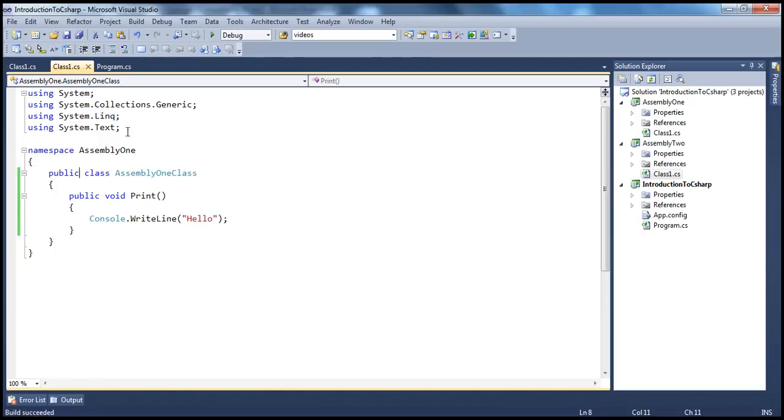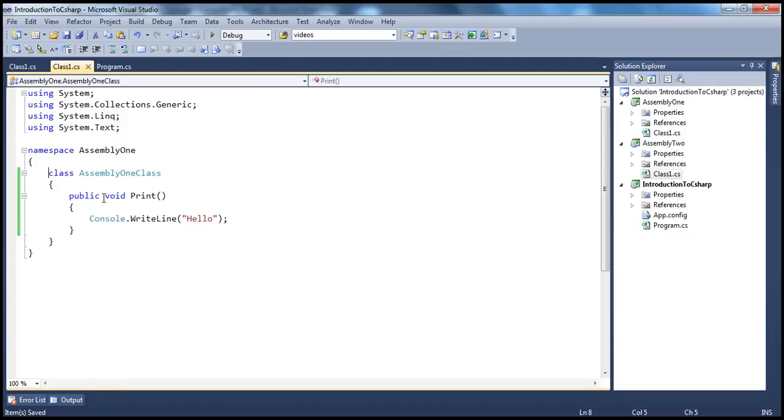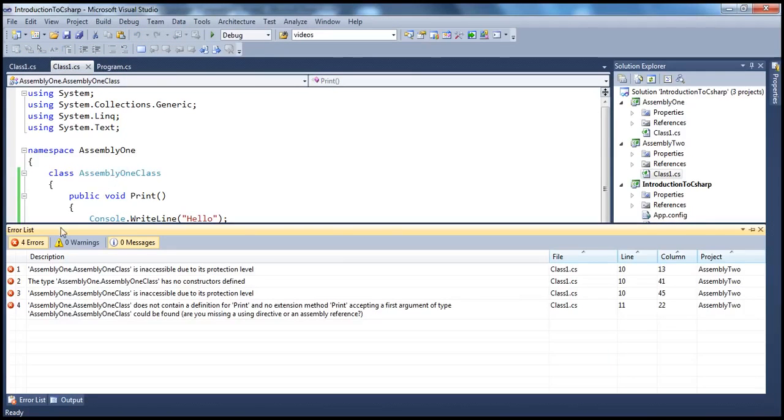Now let's do another thing. Let's delete the access modifier altogether. Now I don't have any access modifier whatsoever. So then what is going to be the modifier? For types, if you don't specify an access modifier, the default will be internal. So if I build the solution now, we again get those 4 errors. Because why? If you don't specify the access modifier, the default will be internal.